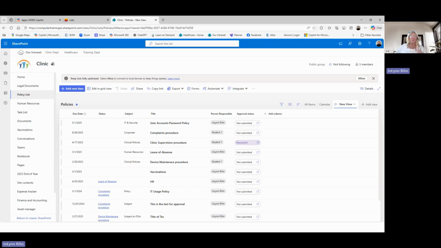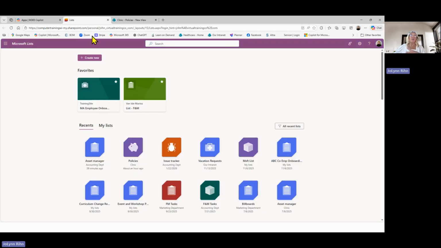So what I want to do now is show you a couple of examples of how you can create a list, starting with doing a list within the List app. If you go to the List app, you're going to see a recent list of all of my lists where I have event and workshop, curriculum changes, I have billboards, that's part of my marketing department. I have asset manager, employee onboarding.